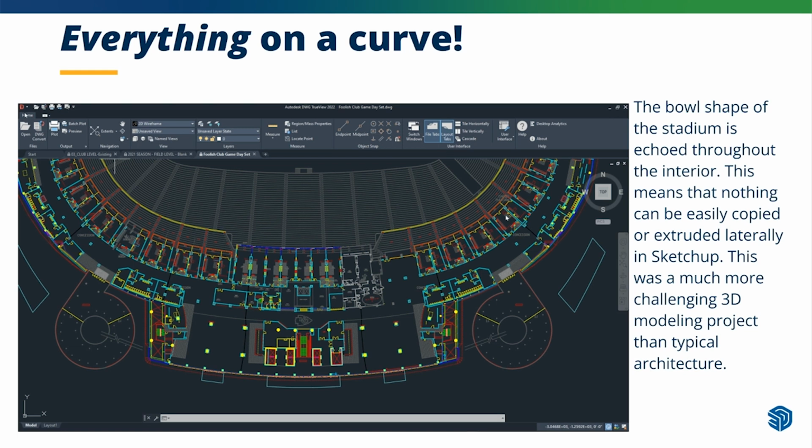You can see that there's a bowl shape in this stadium, and everything is built on a curve. And that's where I was later thinking to myself, yeah, it's probably not really a first project for a SketchUp user. This is a little much to do.